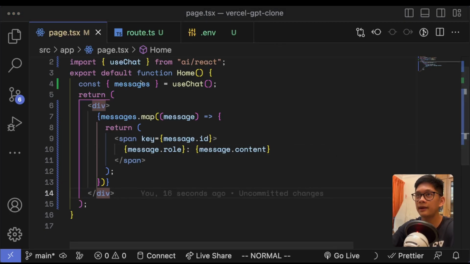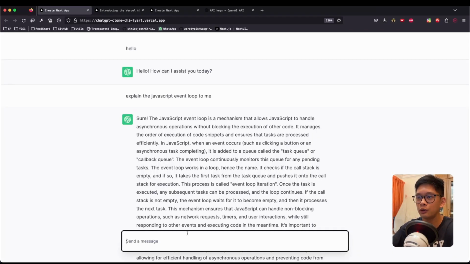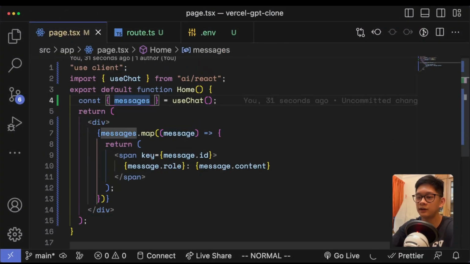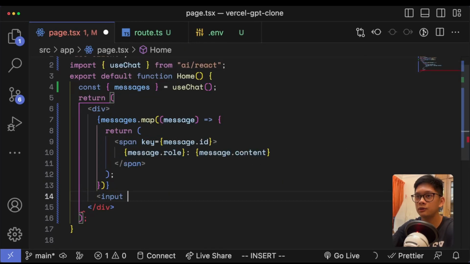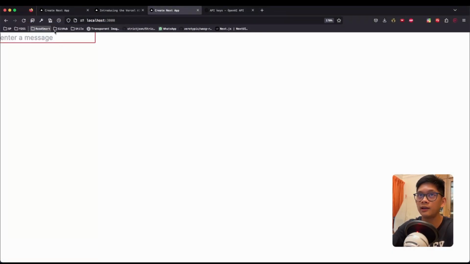So let me just come back here, and right now we can see that there is no message here. How do we create the input to actually pass in our input back to the backend? And actually, the AI SDK, this useChat, gives us the function to do so. So I'm gonna have another input down here, with a placeholder of, say, "enter a message". I'm gonna save it. We've got this input. Come back to my thing, and now right here we've got our input box.